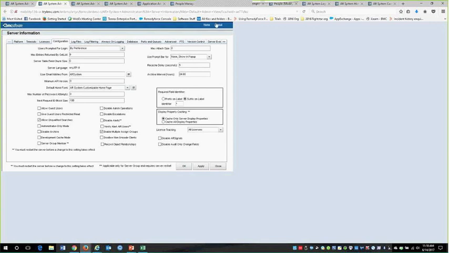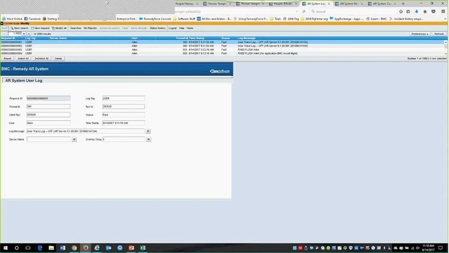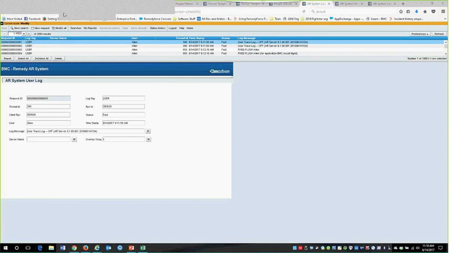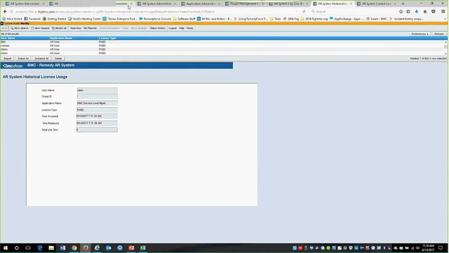Let me go ahead and come up to a couple screens here and make sure I have the right page. I had way too many tabs open up here. Let me go ahead and close some of these out and get to where I want to go. Okay, this is the AR System Historical License Usage.